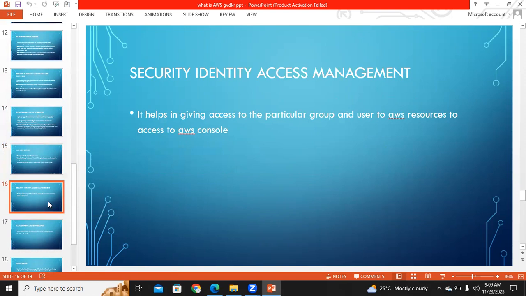Security, identity, access management helps in giving access to particular groups and users to AWS resources and to the AWS console. I will show all these things practically so that you can get some idea. Rather than explaining only in a theoretical manner, I will show it practically also so that you can get a clear-cut idea.